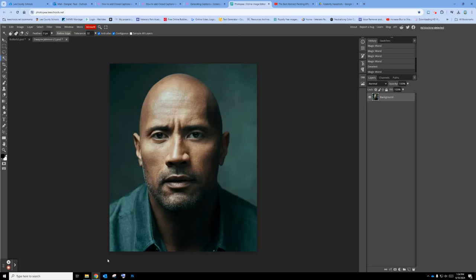All right, today you're going to be creating an abstract piece of art from a celebrity's photo. So you've already downloaded it from Google Drive, and then you've opened it up into Photopea.